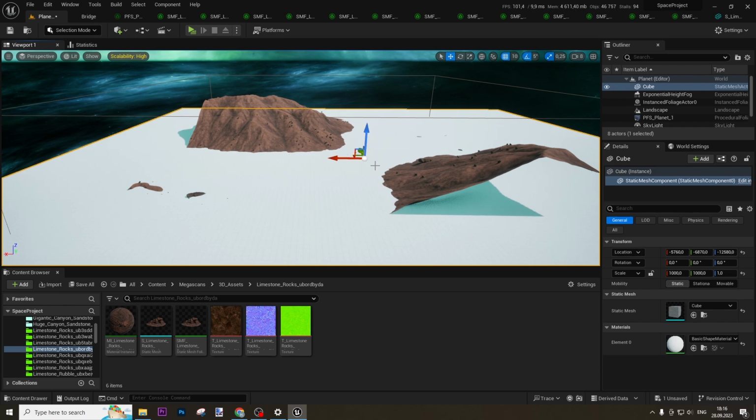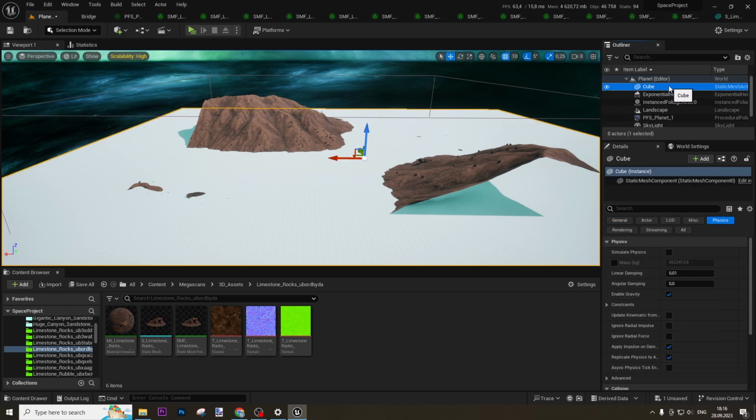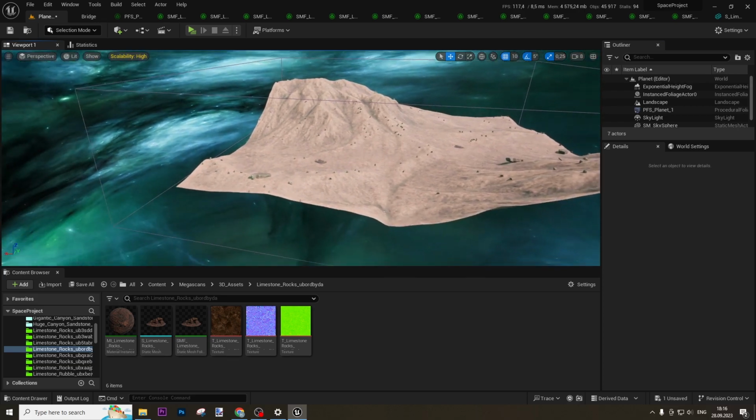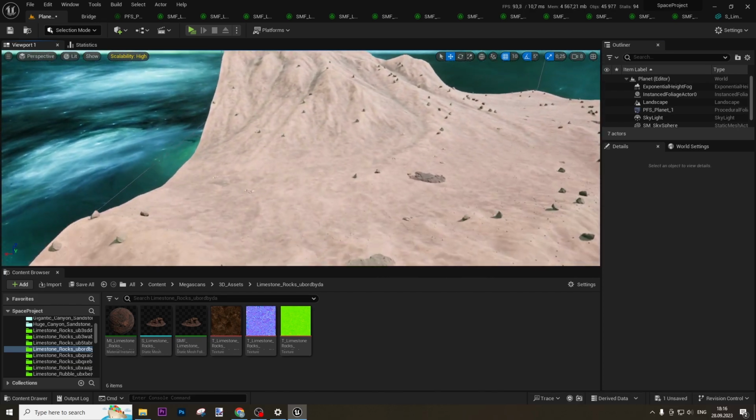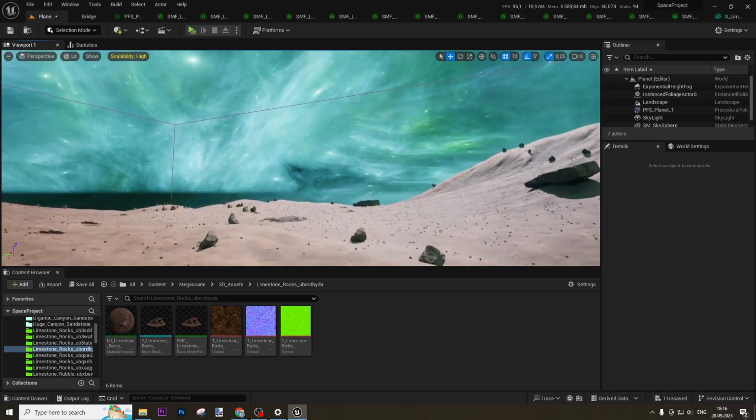Something around this one. So I covered everything except these hills and this part. Other than that, I can spawn my rocks. You can do the same for your map and look at it and check out where you want to spawn your rocks.